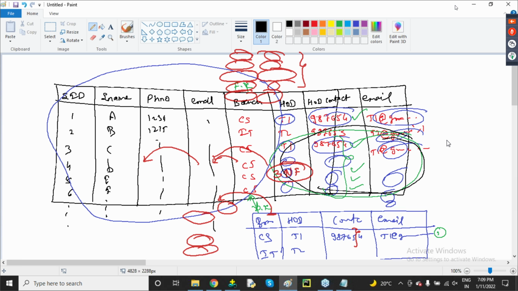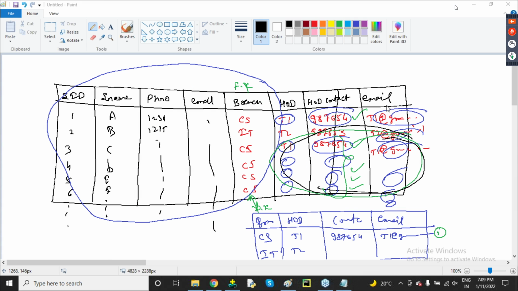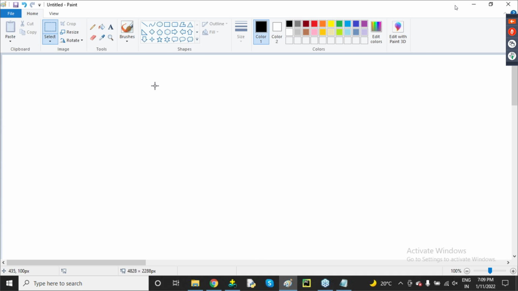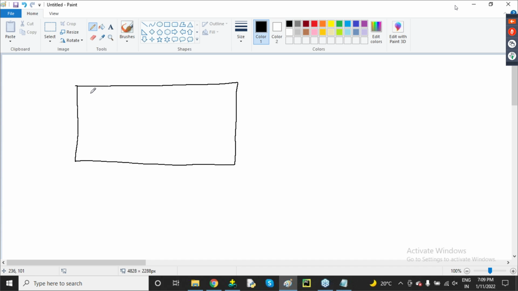Understood. Fine. Now we'll go for one more thing, that is the employee manager relationship. Some people are having doubts in that, so let me explain that one. Employee manager relation. Consider this is our table. In that table, we have employee ID, employee name, salary, and the MGR number.